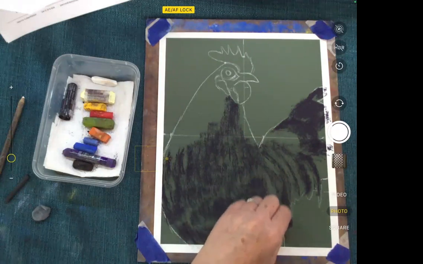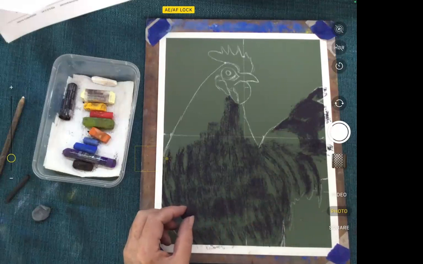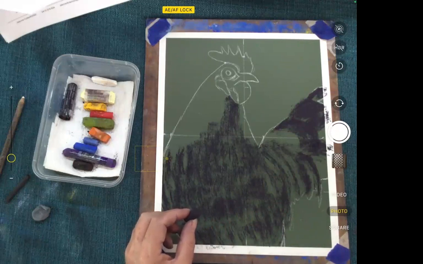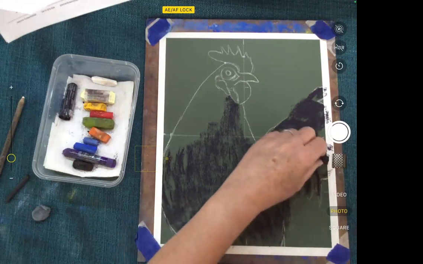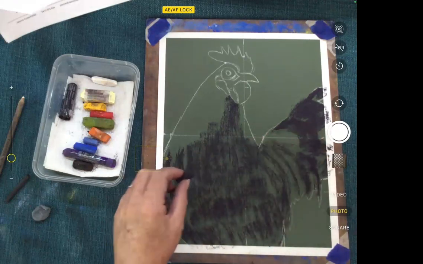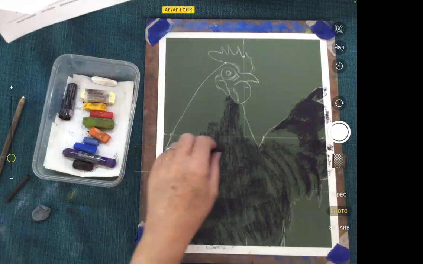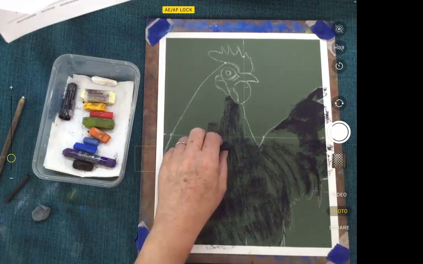So this is all the shadow work. We're probably not going to blend a whole lot today. This class is really just about trying to stay quite loose. So keeping your fingers out of it, which is hard sometimes, and using the pastels themselves to blend with each other. So that's going to be the goal.